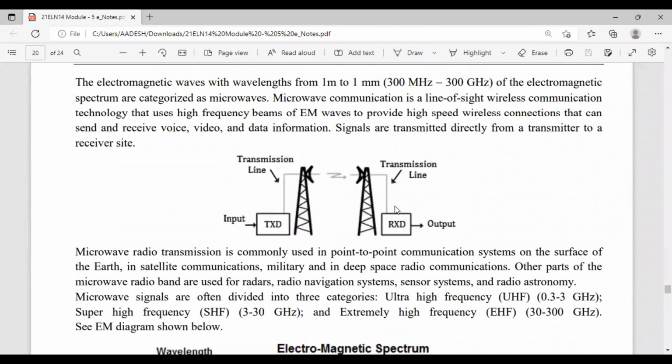So basically, this is a line of sight communication, means the transmitter and receiver will be in line of sight. Okay, and it uses high frequency beams of EM waves to provide high speed wireless connections that can send and receive voice, video, and data information. Again, these are used for data transmission and reception.